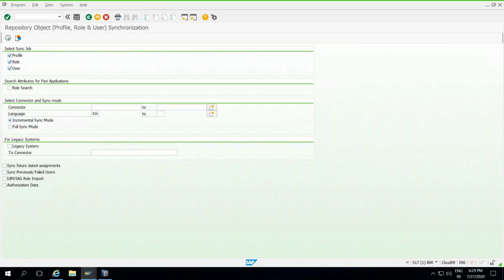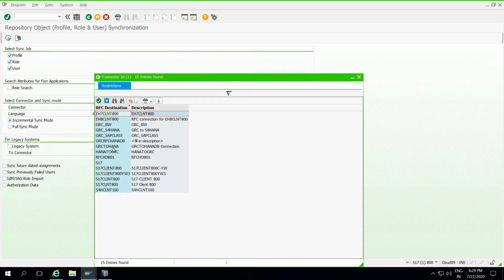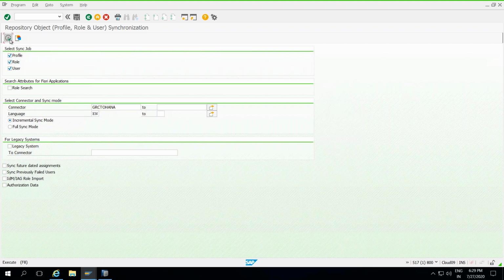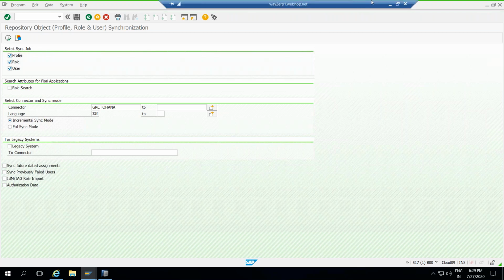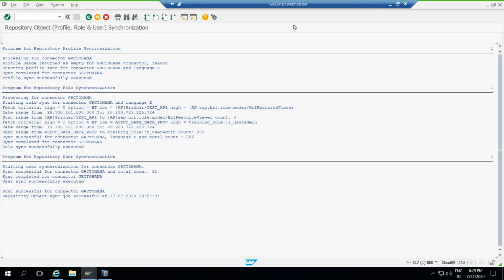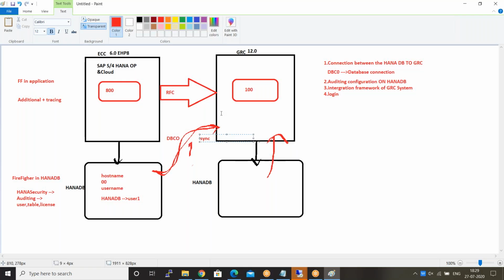What is the RFC connection name here? The RFC is this one, GRC to HANA. If I click on execution, it takes some time for synchronization. You can check the background mode for periodic runs. So the synchronization was done. You can check how many users are there. What is the next step here?